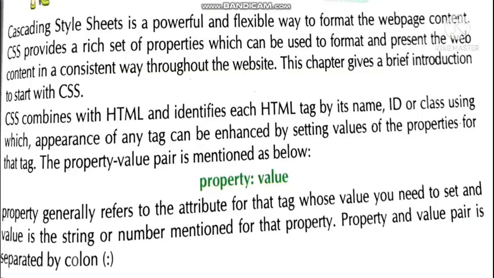First thing, what is CSS? The acronym for Cascading Style Sheet is CSS. It is a powerful and flexible way to format the web page content. What does it mean? Whatever data you're going to present through the web page, if you want to provide some formatting effects to those contents which are getting displayed on the web page, then you can take help of CSS.